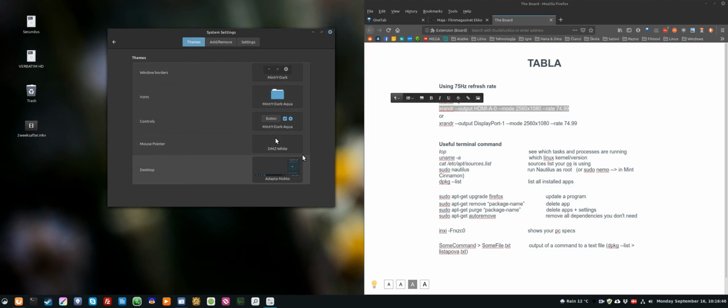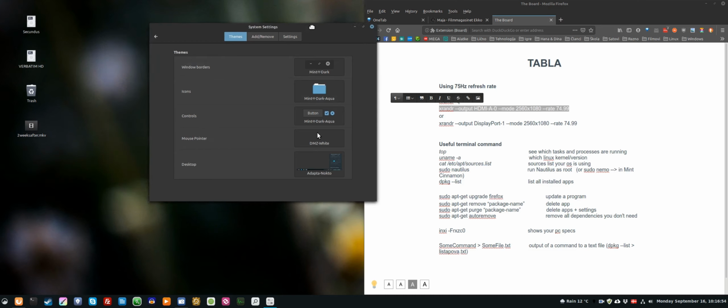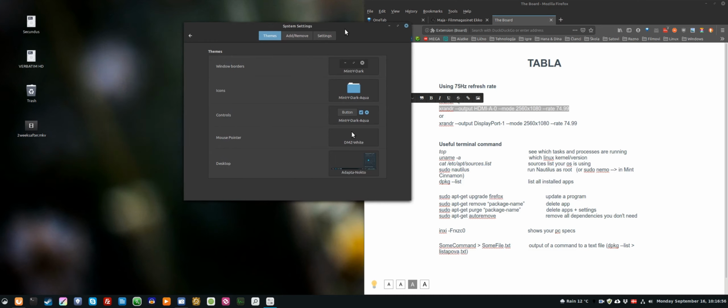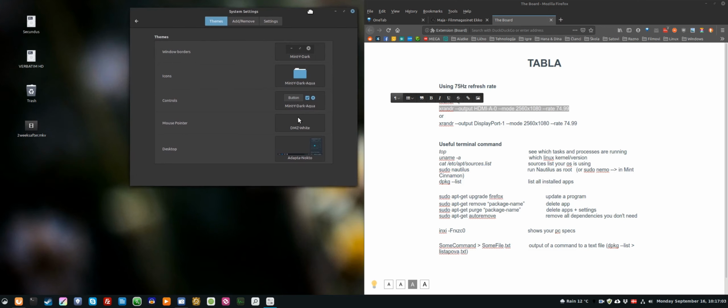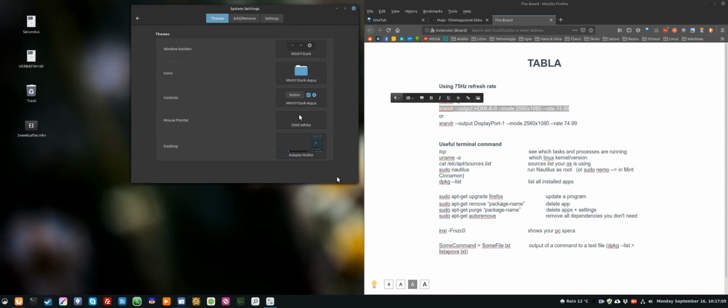As you can see, I am running the dark version of Mint-Y-Aqua, and it looks great. I did try some others and they look similarly fabulous, but at the moment I am running this version. It is just great.